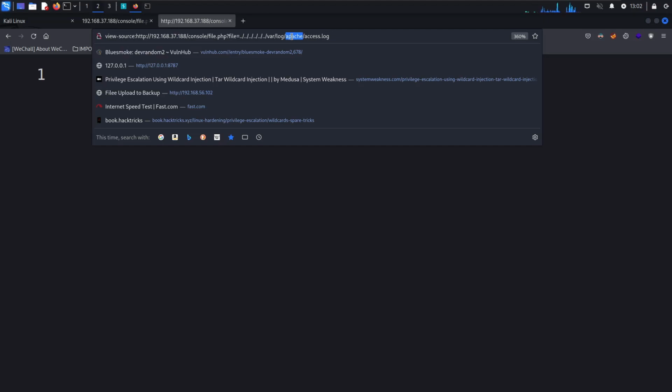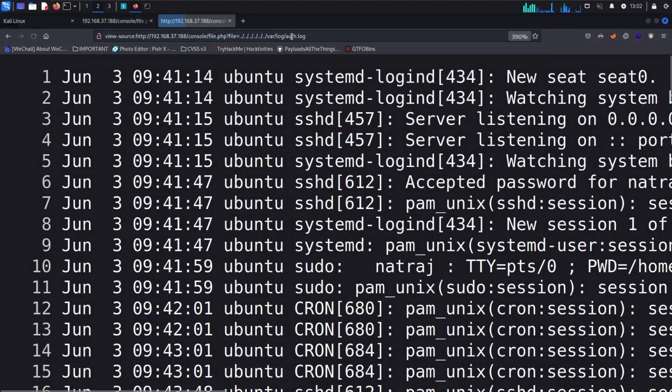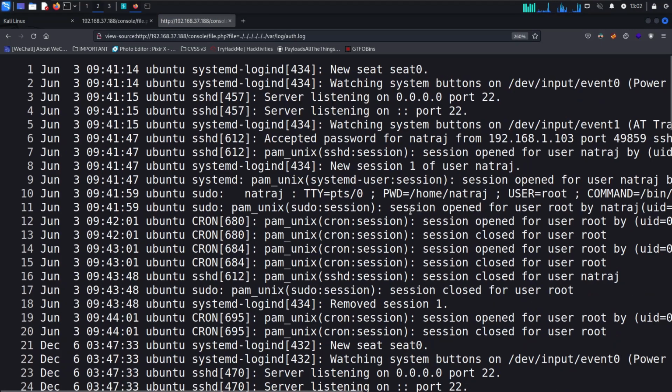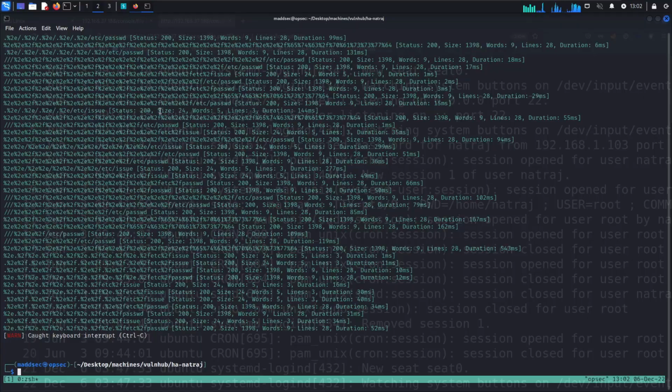Now we can try with SSH. So we have auth.log, and look at that. We have information, actual information now. Let's try to do that. Let's poison. I'm gonna be poisoning the username field.